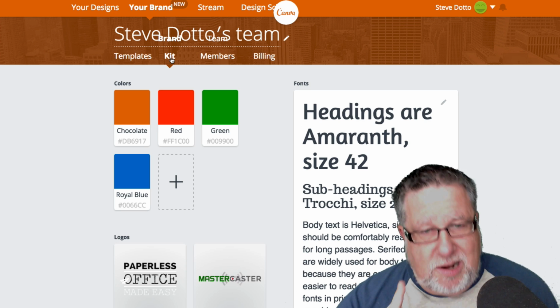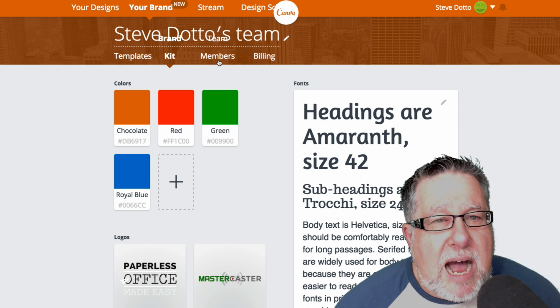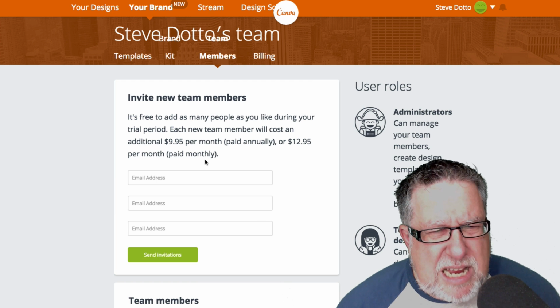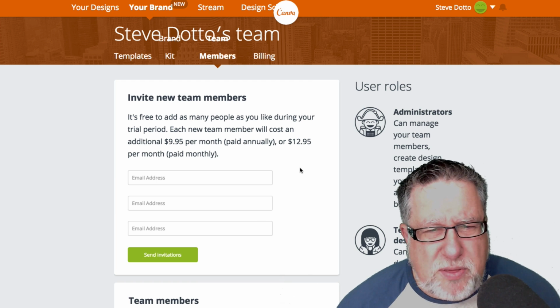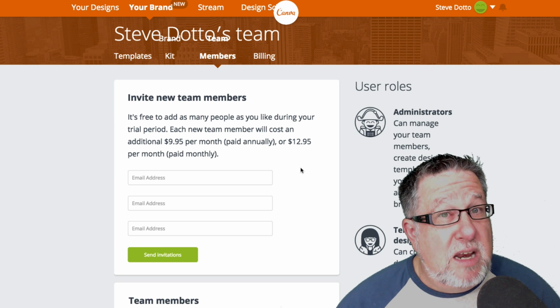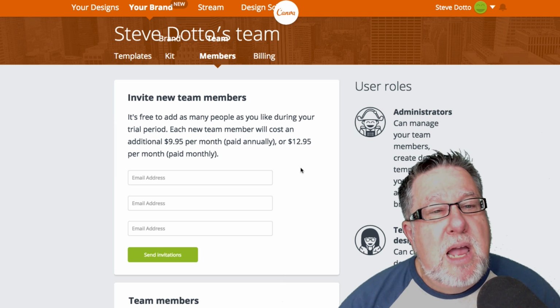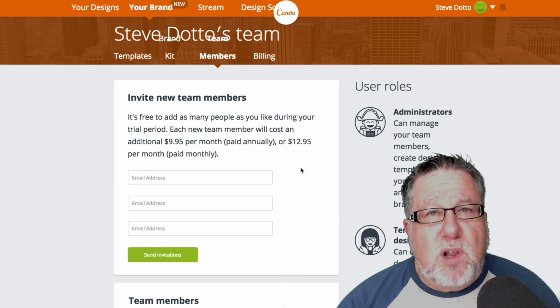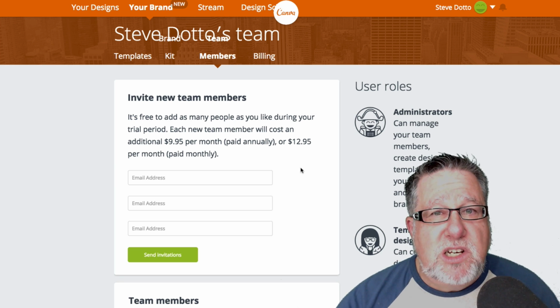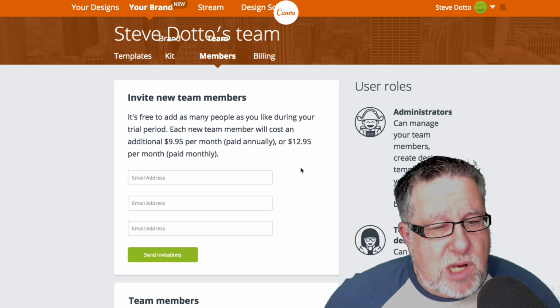It does not come free. Oh, no, no, no. They've set it up at the initial launch. If you pay annually, it's $10 a month, and if you pay monthly, it's $13 a month per individual team member. So it's not cheap. But if you do belong to a social media team and you're posting a lot, this gives you the ability to create standardization for all of the different graphical elements going out.